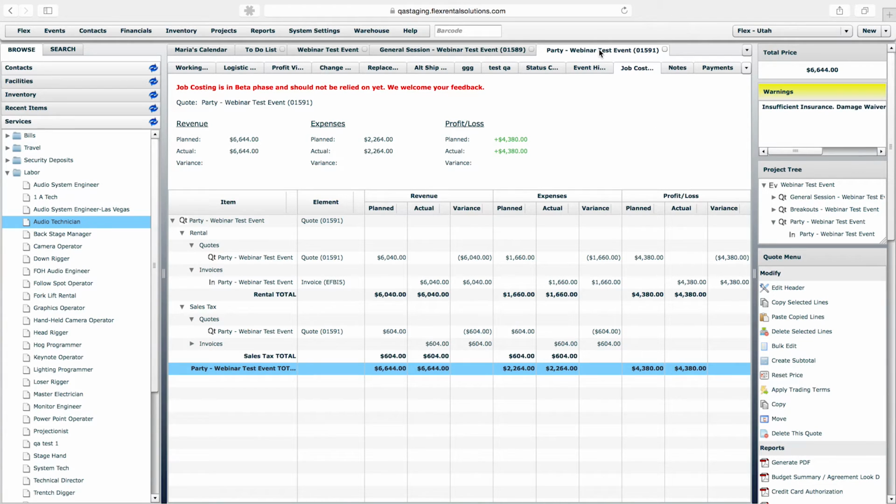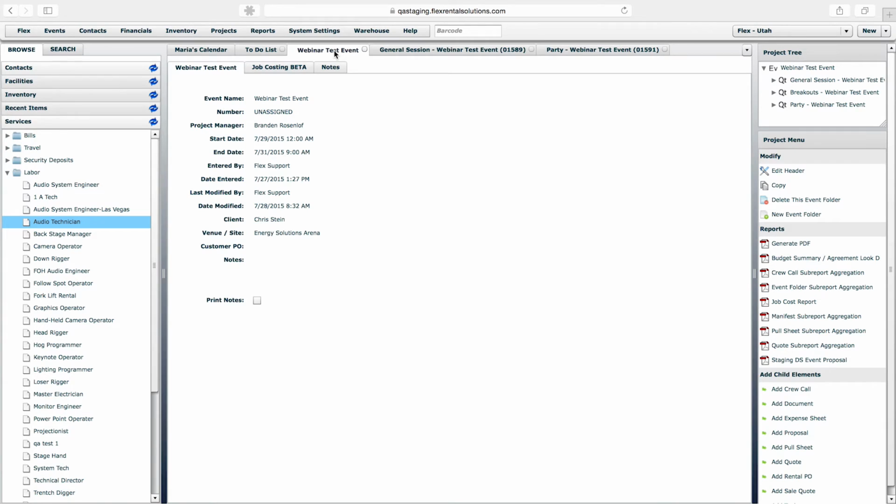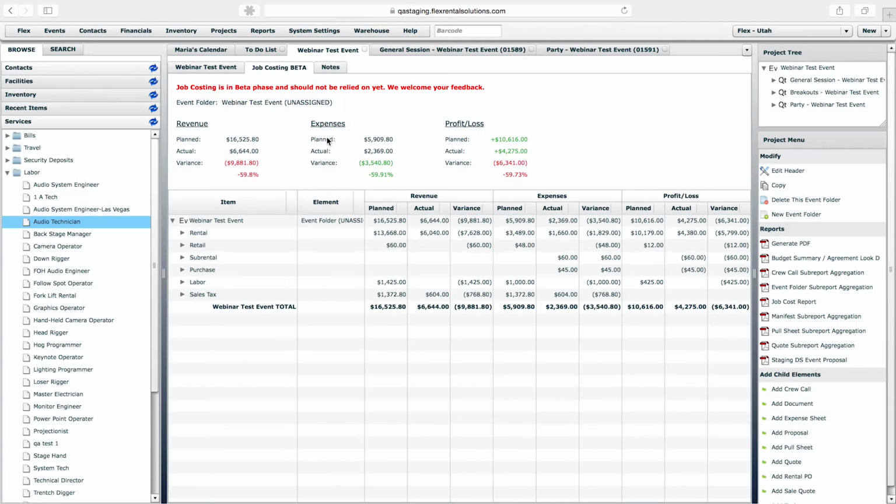And so viewing the job costing tab on a quote can be very useful, just so you can see the very specific things about that quote. But like we were showing before, you can go to an event folder as well that has multiple quotes. The quotes might have POs, the event folder might have POs of its own, or even an expense sheet. And if you go to the job costing tab there, it will show all of the different jobs, quotes, POs, etc. that are associated with this entire event folder.